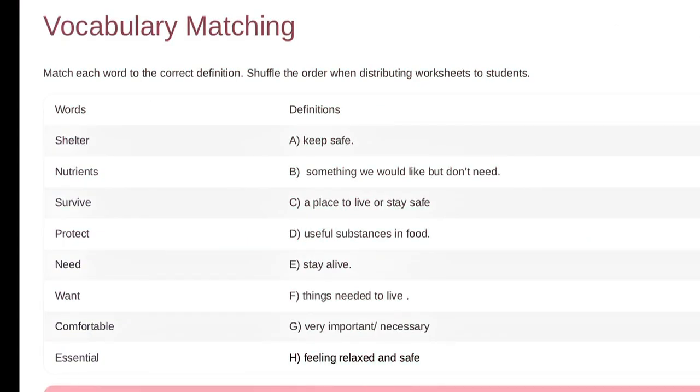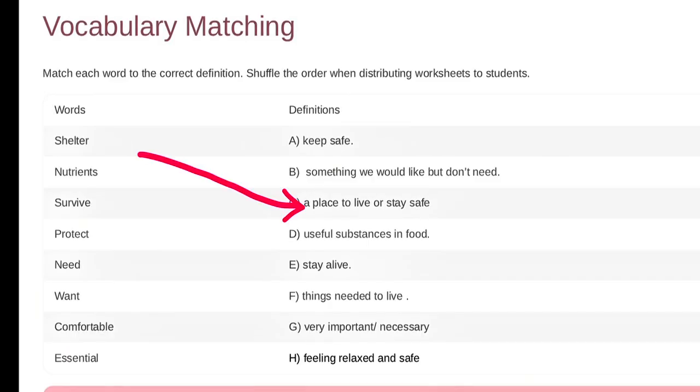First, take some time to look at these sentences and their definitions and try to find them on your own, and then we will check the answers together. So what is shelter? Shelter is a place to live or stay safe. What are nutrients? Nutrients are useful substances in food.